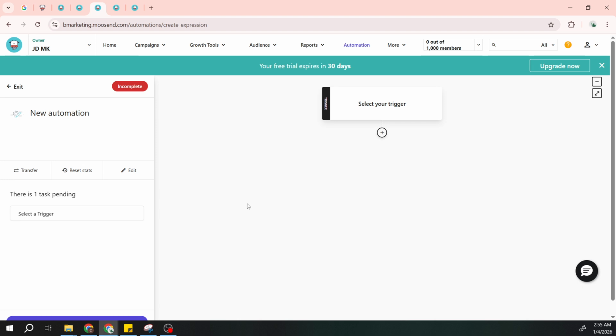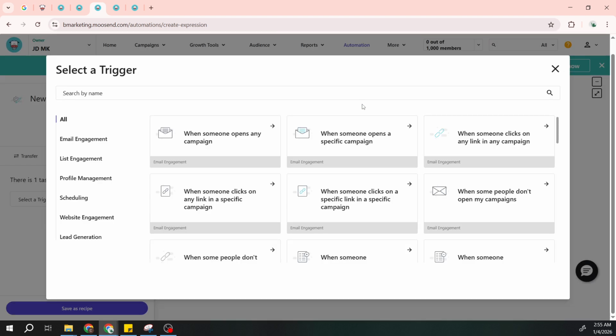You'll be prompted to select your trigger. This is the event that starts your workflow. You can choose options like when someone subscribes to any list, when someone views a product, or when someone opens any marketing campaign. Pick the one that matches your goal. For example, use a subscription trigger for a welcome flow, or a product view trigger for browse-related follow-ups.